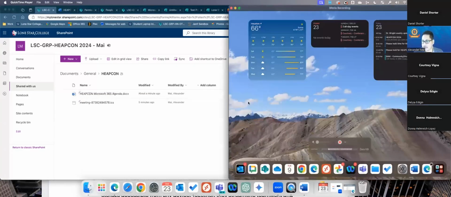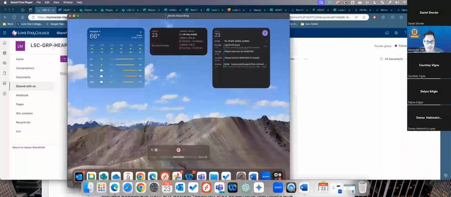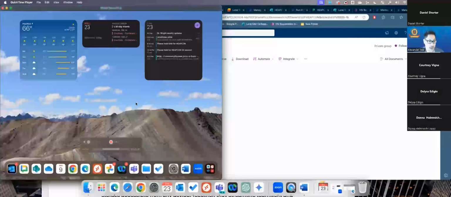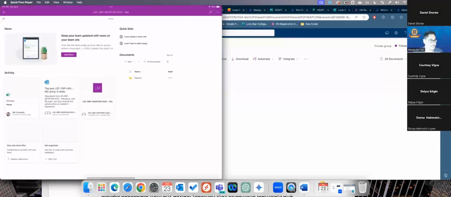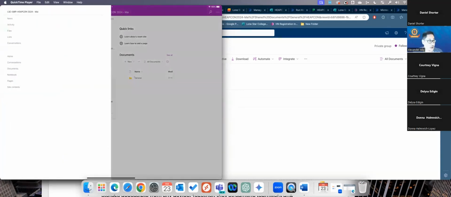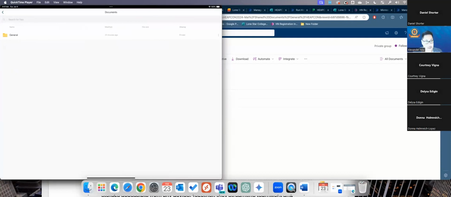Well, this is how it's going to look on an iPad. On an iPad, you can open up your SharePoint site. I have the SharePoint app here on the bottom left. I'll click on that. And there goes my SharePoint site that I created. I can go to documents. And there goes that general folder that it created for me. And there goes that HipCon folder that I did. And there go my folders that I am working on.